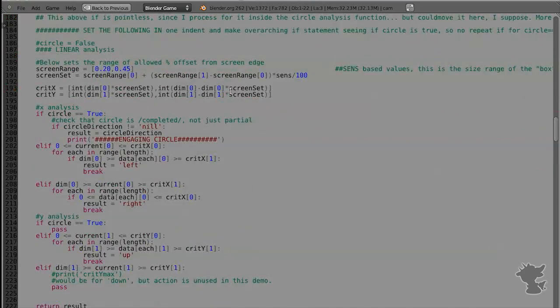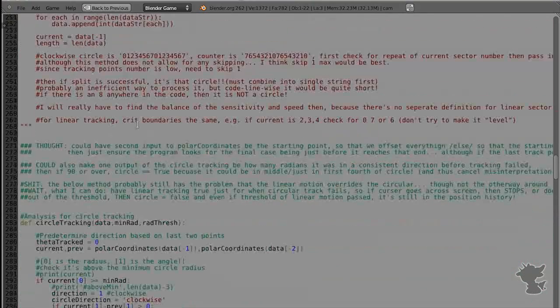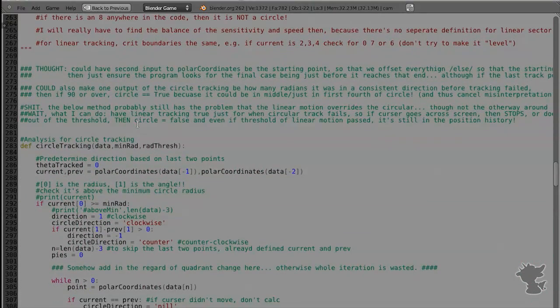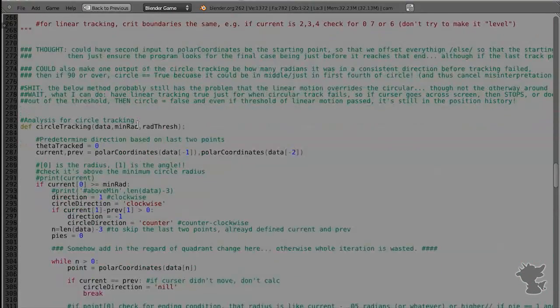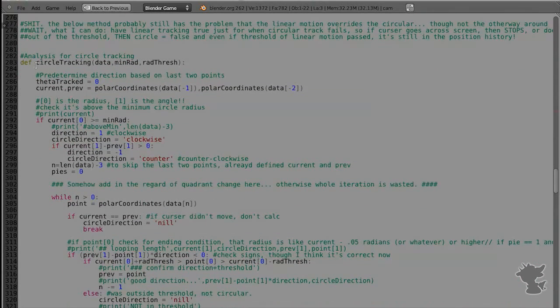So circle tracking, that's the definition where I do the circle tracking. This is just commented out ideas that I had for other ways of going about it. You can go about a problem a number of different ways, but this is the way that I found to be most efficient. So, circle tracking. Again, the input is data, the XY coordinates, the minimum radius, and then the threshold, which is another sensitivity-based data point. Again, that 0 to 1 affects that.